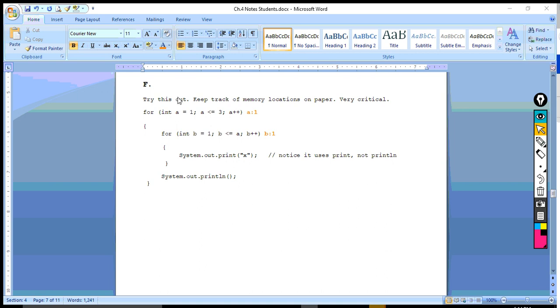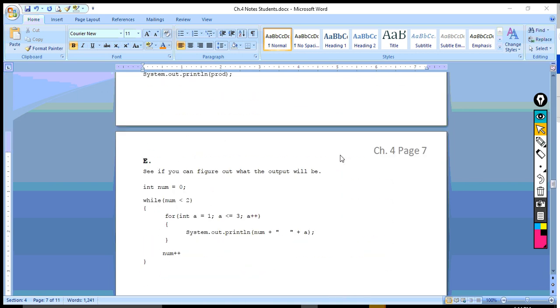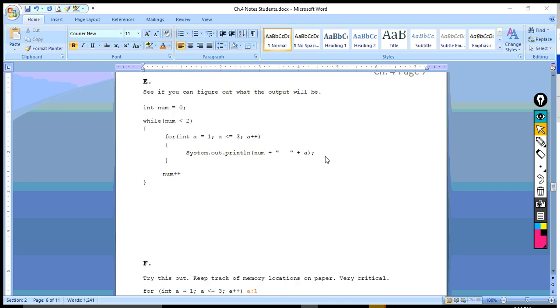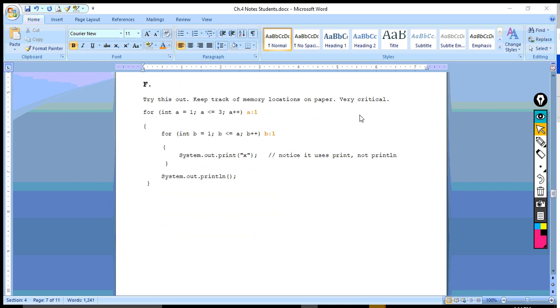Okay, we're going to go over page 7 of our chapter 4 notes, number F. This is a nested loop. It's got a for loop as the outside and a for loop as the nested loop. We start with the outside loop, of course. So A is assigned 1. Now 1 is less than or equal to 3, and so we jump into the loop.